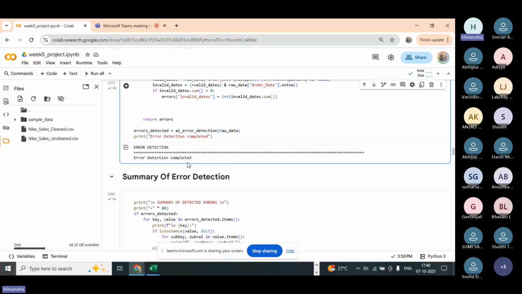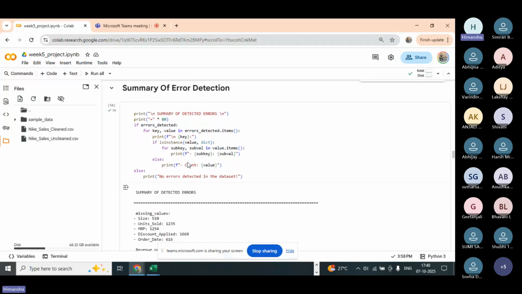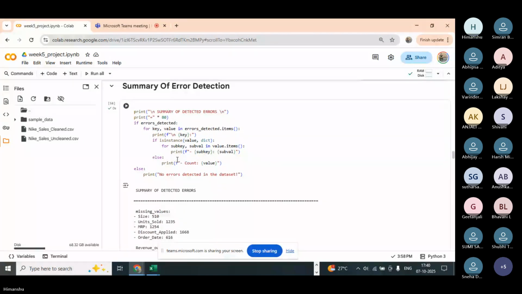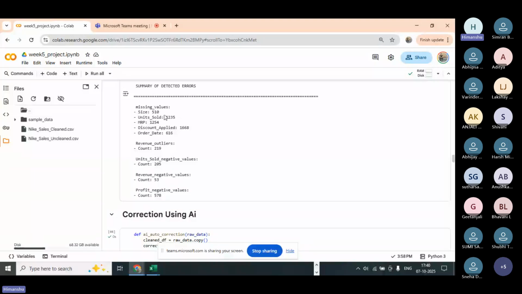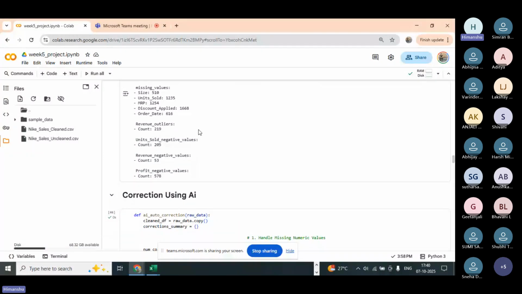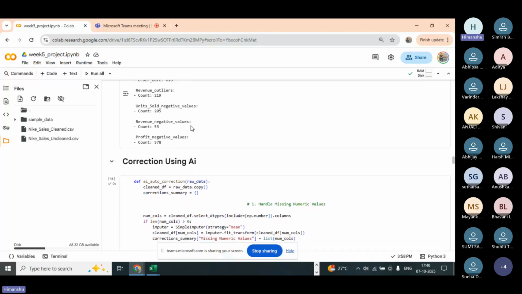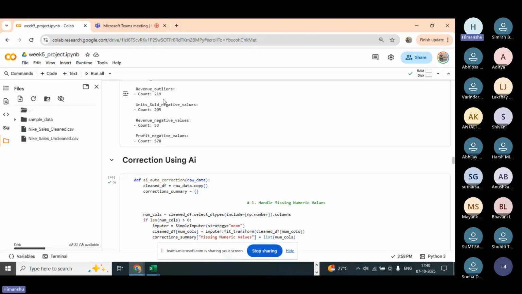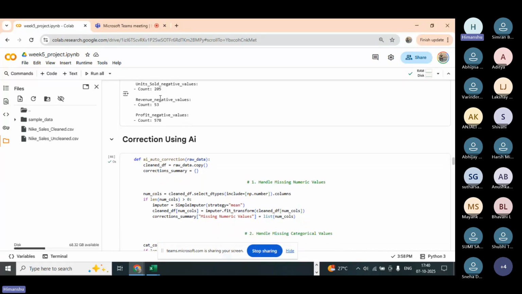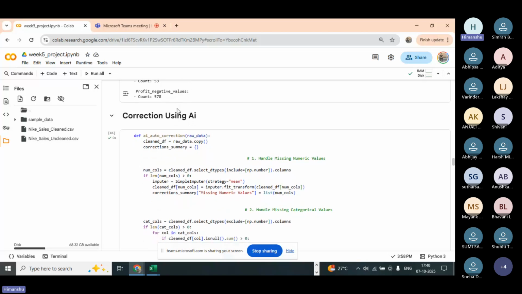So error detection is completed, and here is the summary of detection. Basically, this code prints a summary of error detection in the dataset. As you can see here, the summary of detected errors: missing values in size 510, in units sold 1,235, in MRP 1,254, and discount applied; revenue outliers count 290, units sold negative values 205, and revenue negative values count 53.